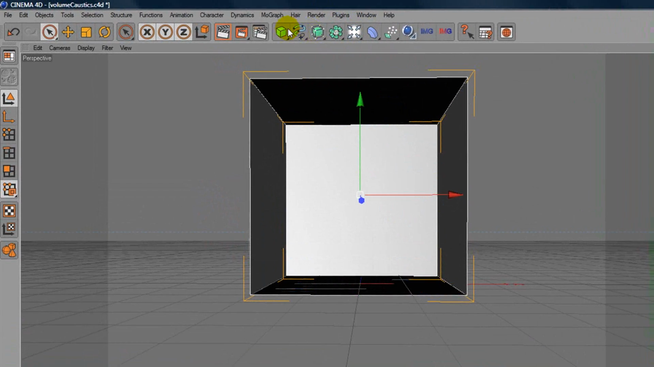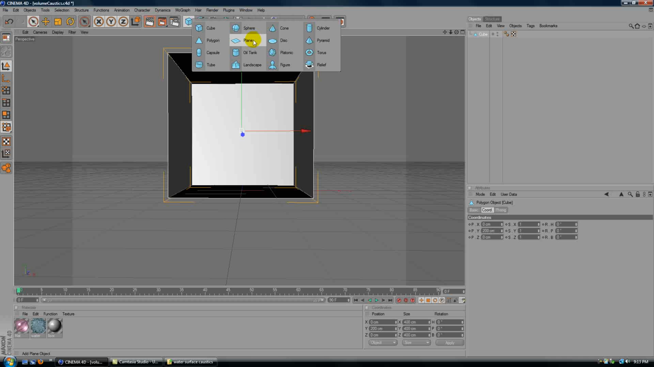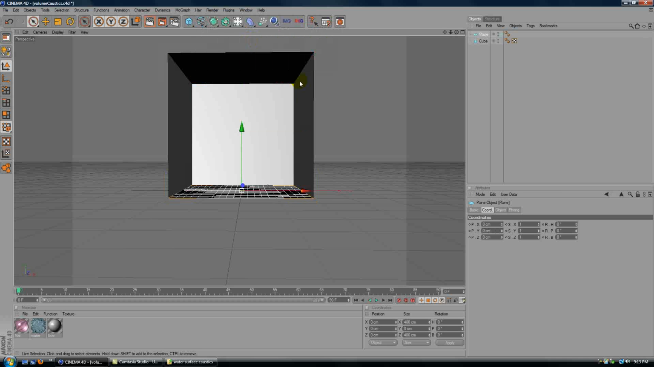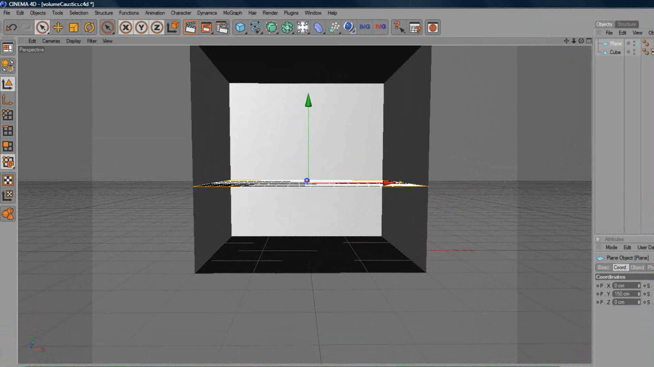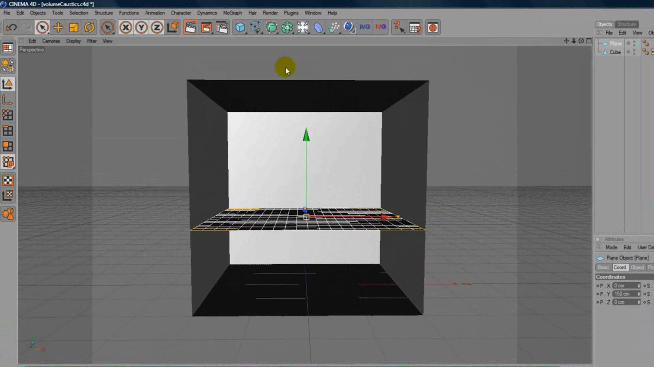Now I'm going to put a plane in there. This is going to be the top of our water. And I'm going to make the Y value, let's go 150. Okay, so it doesn't look like much yet, but bear with me.